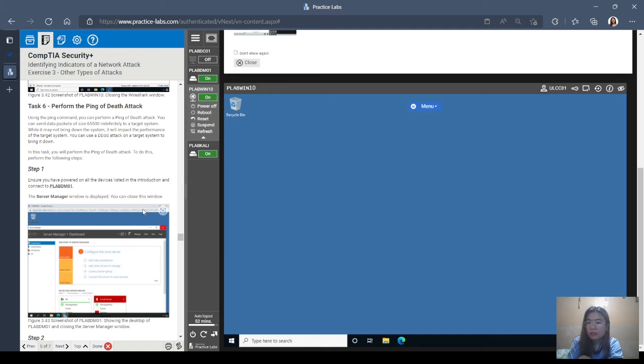bytes infinitely to a target system. While it may not bring down the system, it will impact the performance of the target system. You can use a DDoS attack on a target system to bring it down.